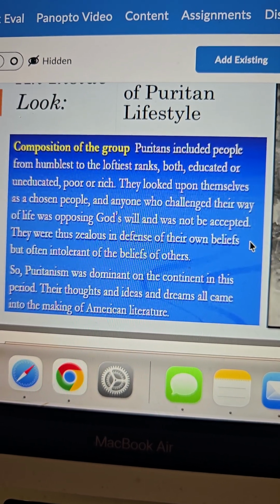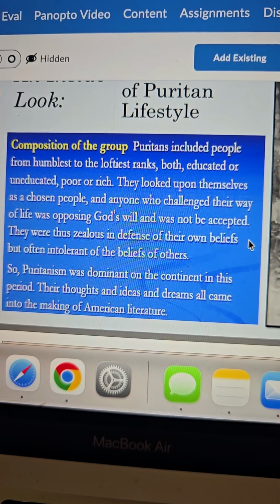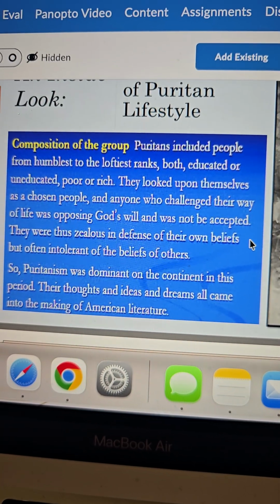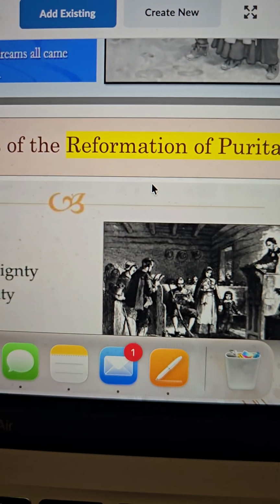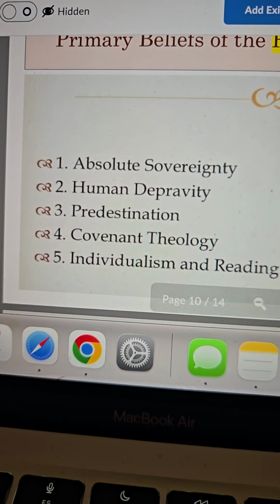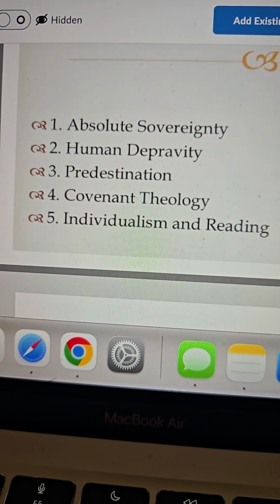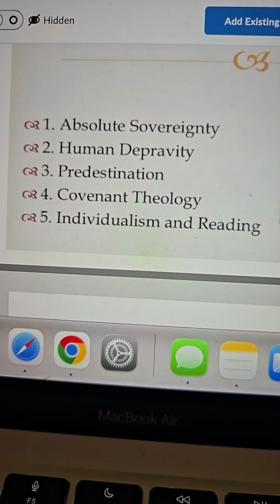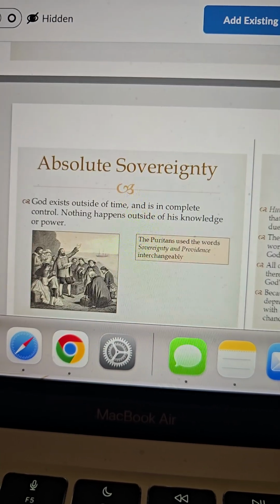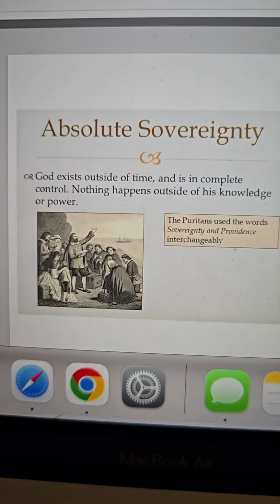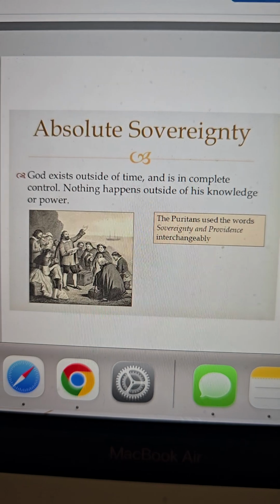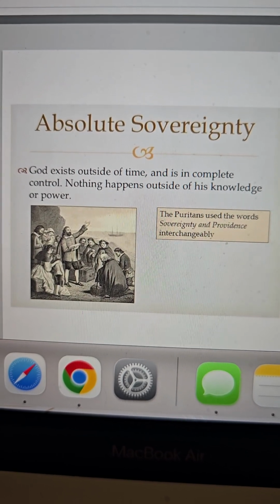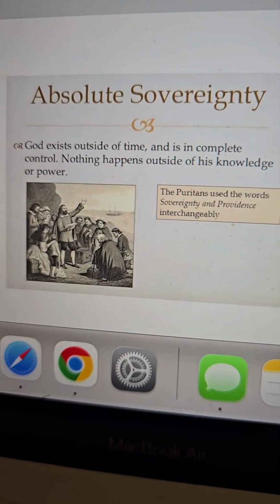So, Puritanism was dominant on the continent in this period. Their thoughts and ideas and dreams all came into the making of American literature. These are some of the primary beliefs of the Reformation Puritans. They thought of absolute sovereignty, human depravity, predestination, covenant theology, and individualism in reading. Okay, so we have absolute sovereignty. This is where they used the idea that God exists out of time and is in complete knowledge and control. Nothing happens outside of his knowledge or power. And they use the words sovereignty and providence interchangeably.